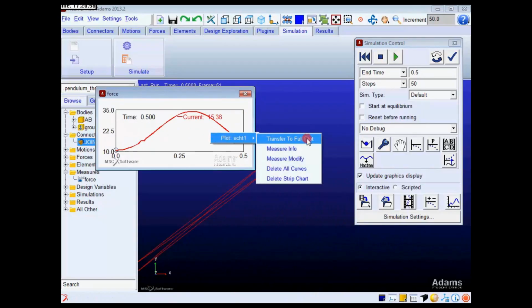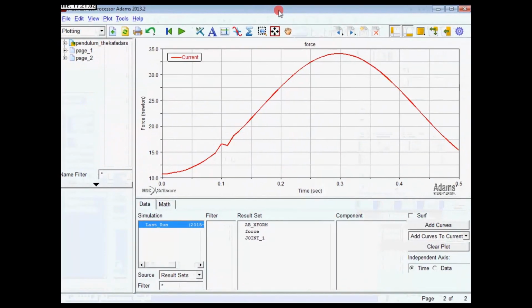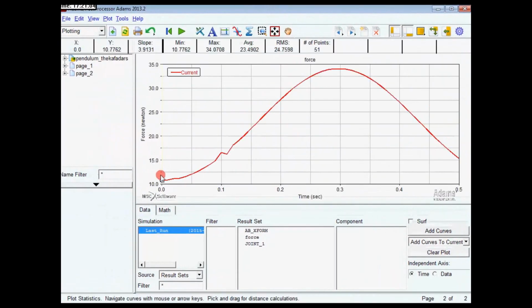Click on a blank area inside the small plot window with the right mouse button, and follow the pull-right menu. Select Transfer to Full Plot. Select the Display Plot Statistics icon, and you can find your answer from the graph.